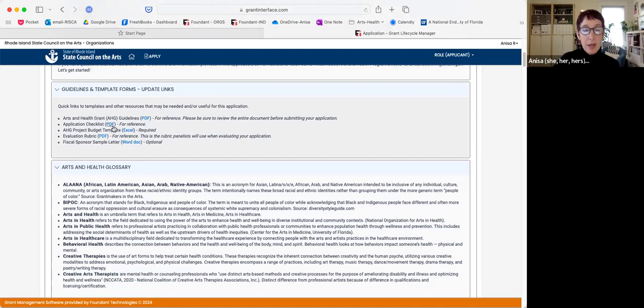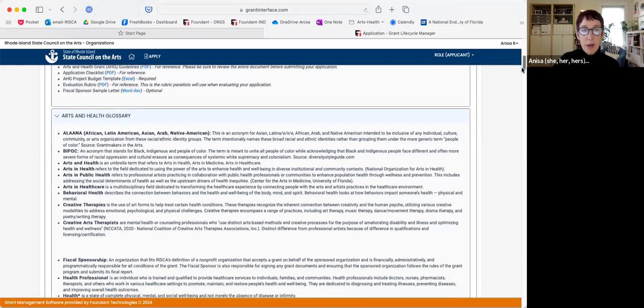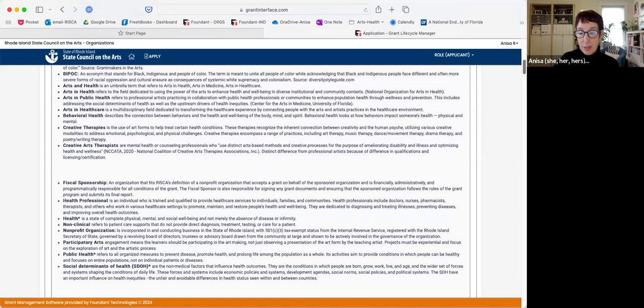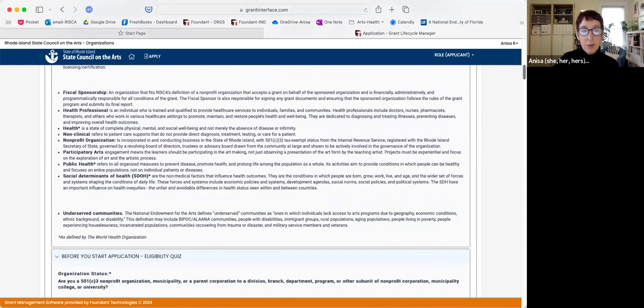There's a checklist, just a quick checklist of things you need to gather. The project budget template, as I mentioned, in an Excel format, an evaluation rubric, which will have the same information that we just discussed as far as the review criteria, a sponsor letter if it's needed. There's also a list of definitions, the Arts and Health glossary and other terms, just to get you familiar with what we mean by these different arts and health terms.